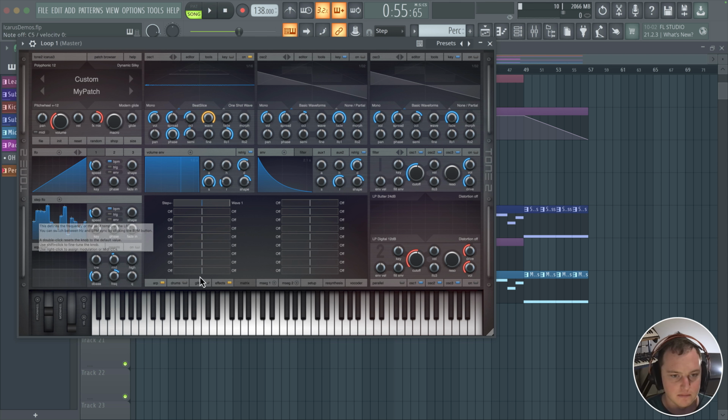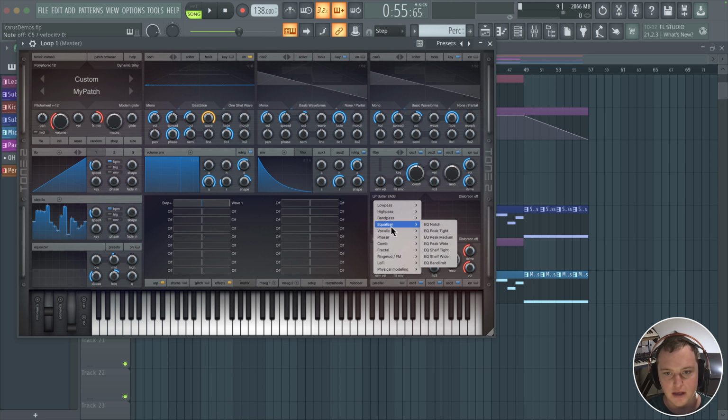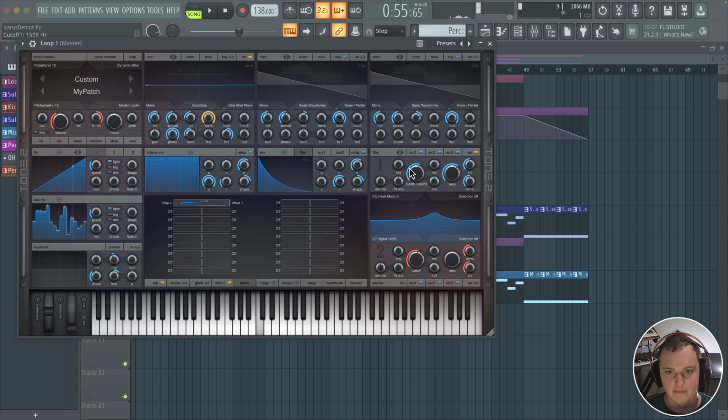Okay, I think that sounds pretty good. And now what we can do is use the filter to actually do some other cool stuff. So what I'm going to choose, under the equalizer, is an EQ peak medium. And I'm just going to simply use this resonance to boost the gain and just adjust this cutoff. So we'll just use LFO 3 for this. So we'll just go ahead and bring this up. Once again, I think really helping the loop, maybe I'll even saturate it a little bit.